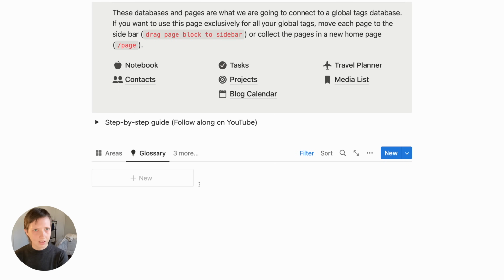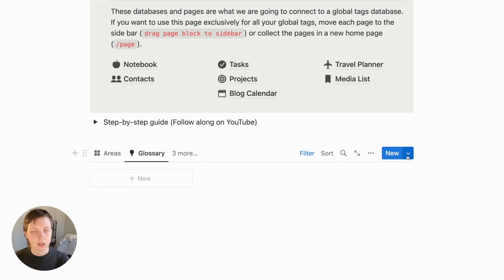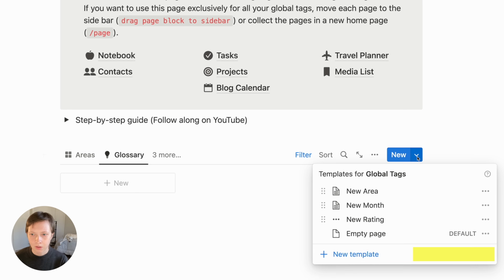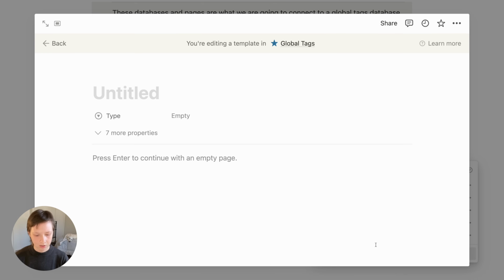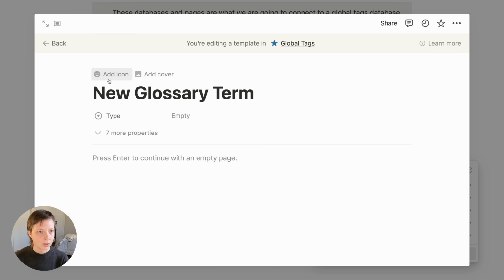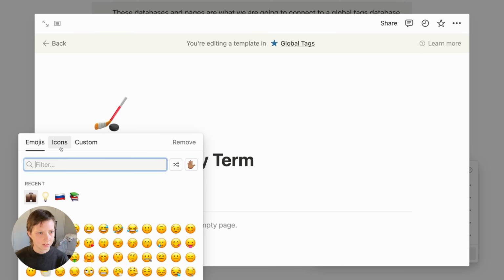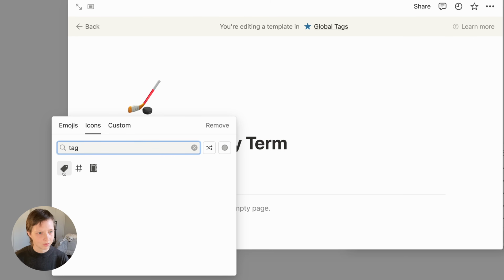So this is going to be a little bit different from the past templates. We're going to use a method of inline linking instead of using the relation property here. I'm going to first create a template for glossary items. So inside of our template section here, I'm going to add a new template called new glossary item or new glossary term. And I'm going to quickly just give this an icon of a tag.